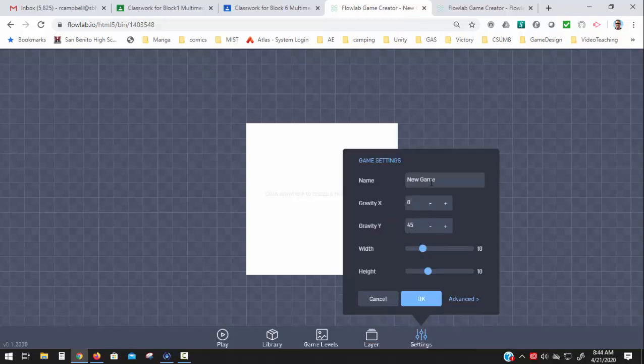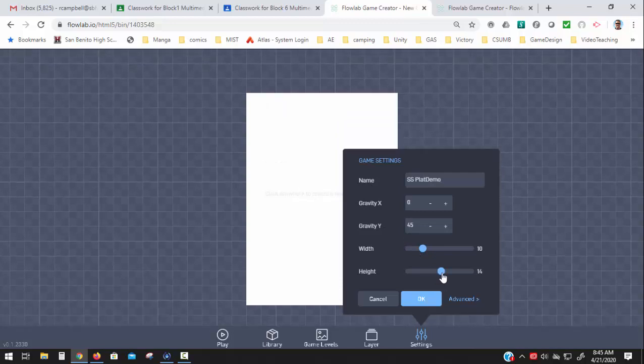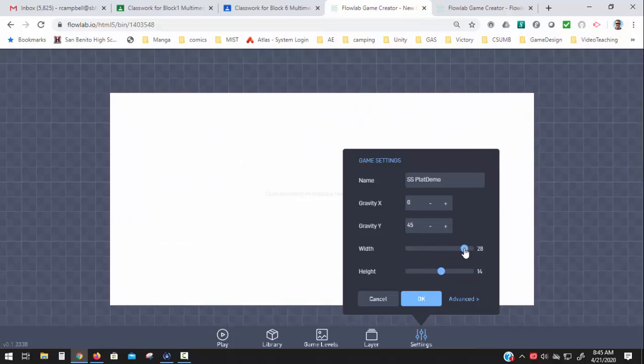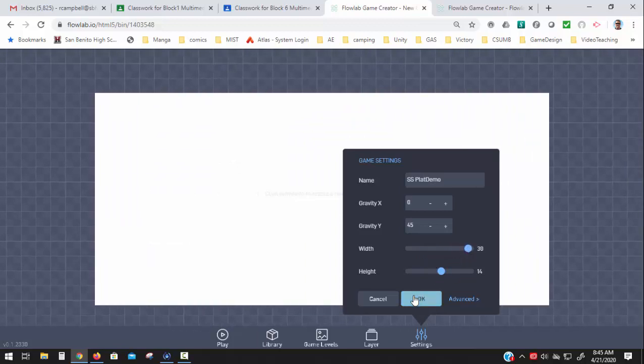So settings lets us name the game. So I'm going to call this single screen platform demo. And you can choose whatever size you want. You can stick with the 10 by 10 if you want. I want to go just a little bit taller. I need it still to fit on the screen, so I'm going to go 14. I'm going to go wide. And that gives me lots of areas within the game to work with. So I'm going to say OK.